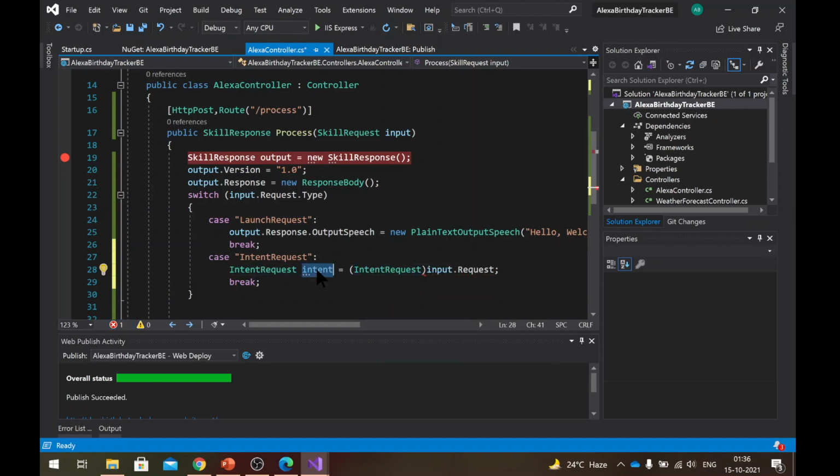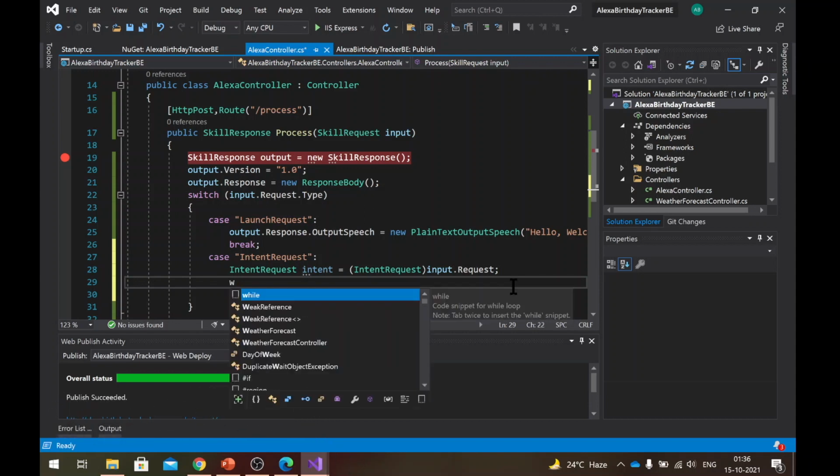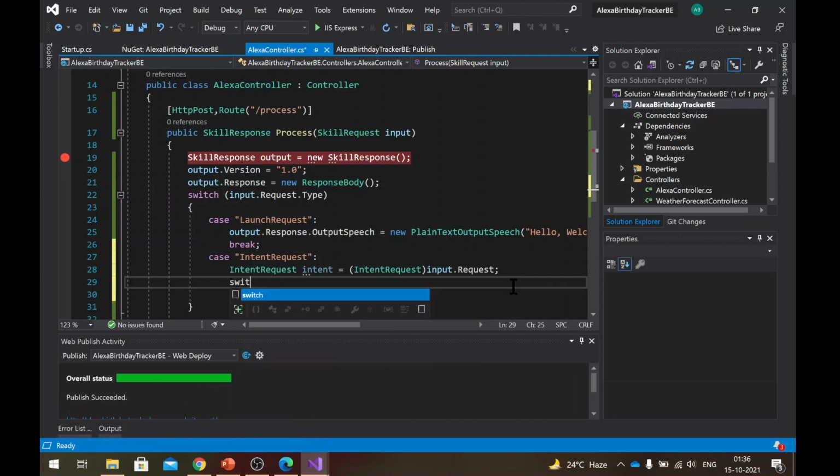So now this intent is holding our intent request which we just got. Next, what we will do is we will have to know the name of that intent, right? So another switch case to handle that, because we might have more than one intent by the end of this project.